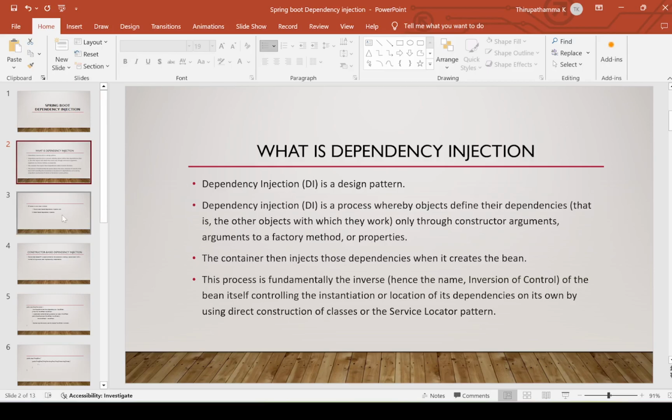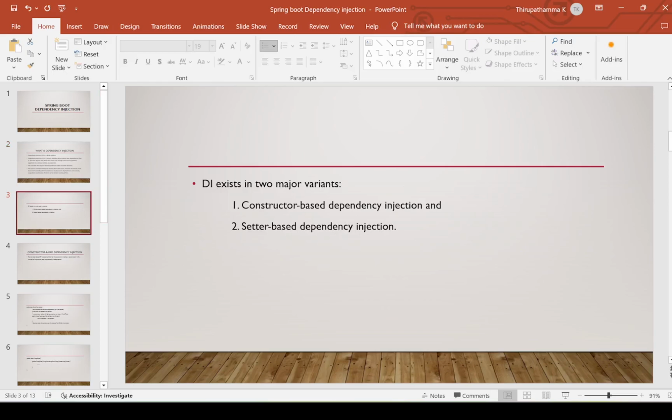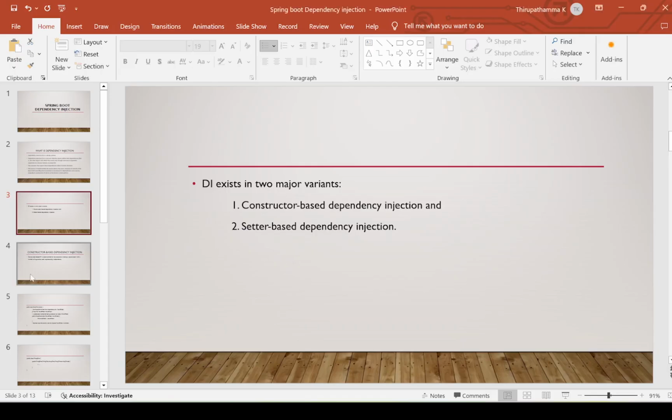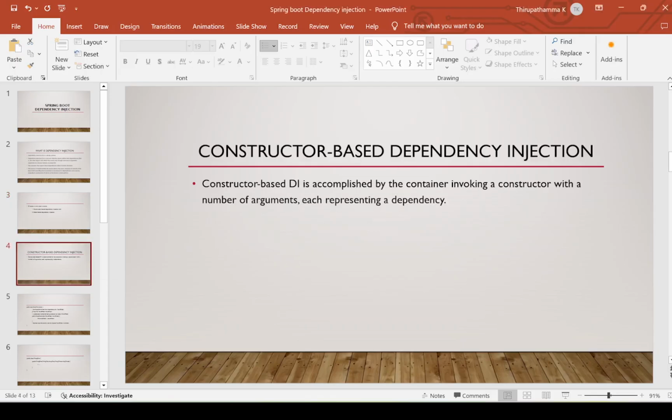Next, dependency injection exists in two major variants. One is constructor based and the second one is setter based dependency injection. They mentioned only two ways, constructor based and setter based dependency injection. We'll see them one by one. First, constructor based dependency injection: how we can inject the dependencies through a constructor. We will see it now.